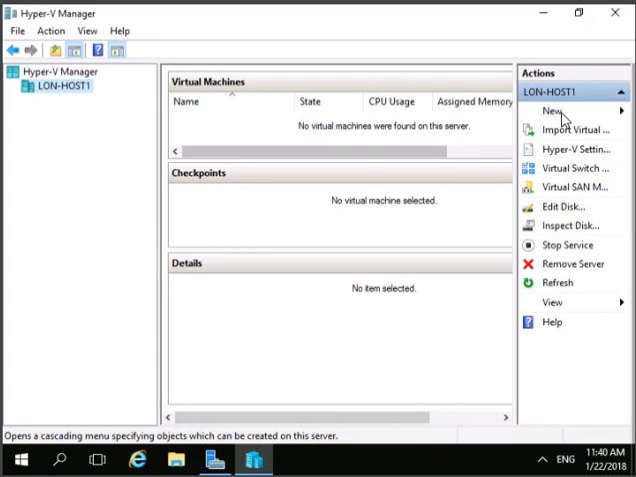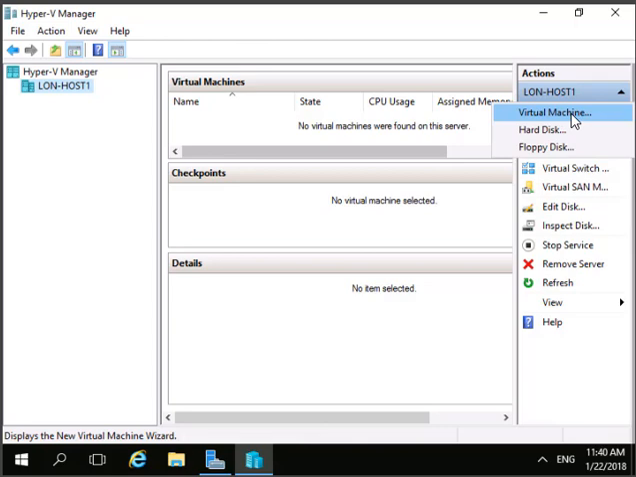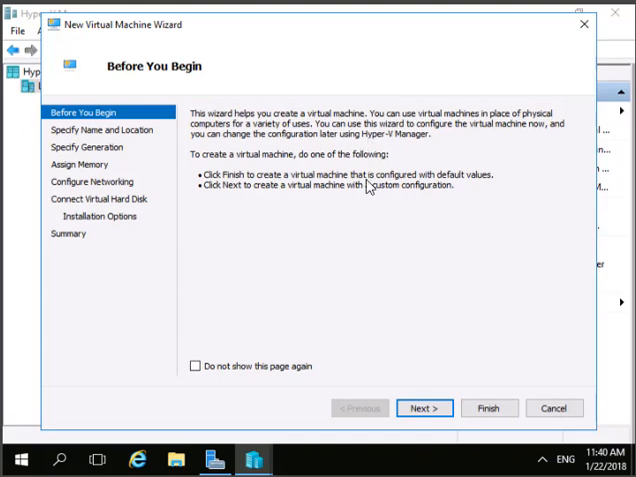Go to the New pane in the Actions, click on Virtual Machine, because we want to create a new virtual machine. We can also create a hard disk or a floppy disk if we want to, but right now virtual machine is what we are trying to get. So right now you see the New Virtual Machine Wizard.